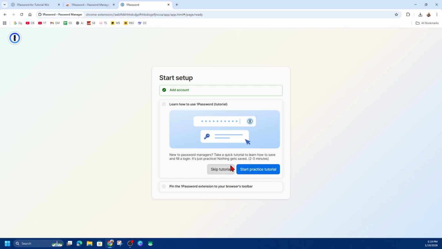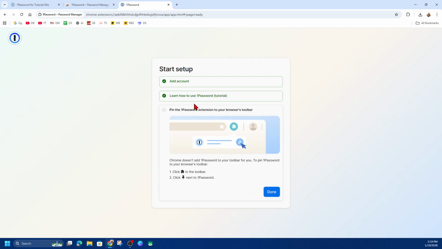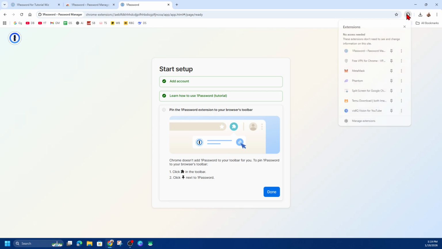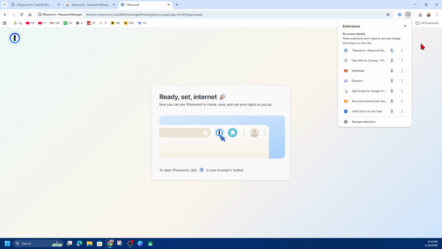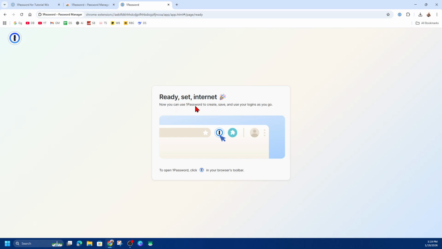Now you might be taken to this page here. It says Tutorial, and it's going to show you can pin the 1Password extension if you like. So I can go ahead and pin that, and that's going to be there. Ready, set, and internet. So now you can use 1Password to create, save, and use your logins as you go.